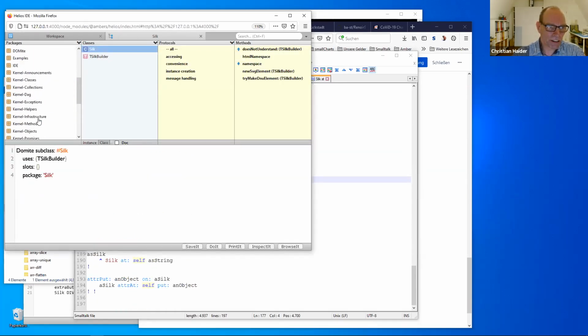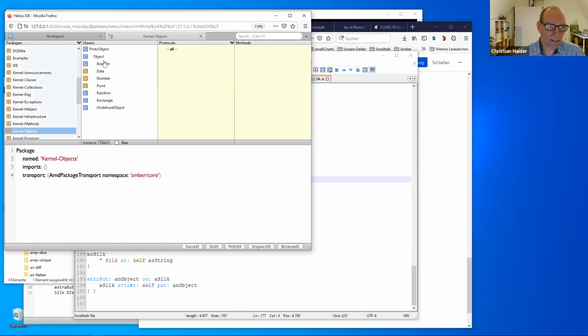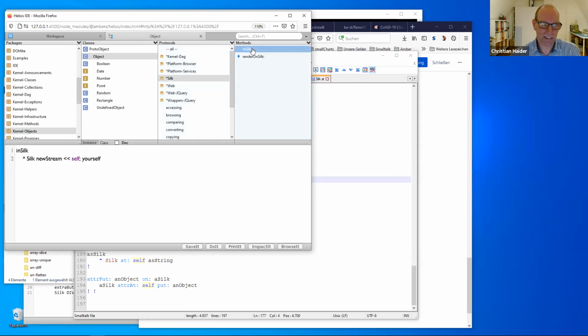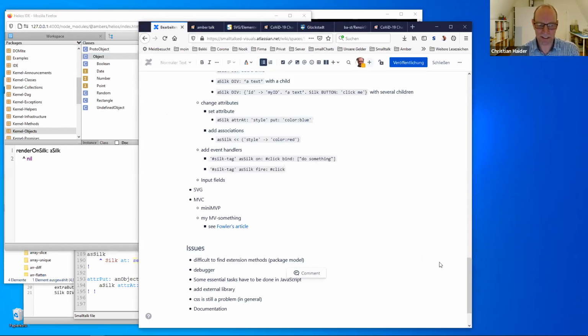So of course, in object, you can see that kernel objects, object has this unfortunate protocol business where you find the extension. Okay, but it's really difficult to find. I mean, how can you have to go through all the classes to find the extensions? This cannot be true. So this is an issue for the tooling. The debugger is an issue. Some essential tasks have to be in JavaScript, right? External library, I haven't figured out how to do that, but it should be easy, but you have to touch JavaScript for that and the grunt thing and CSS and documentation. Oh, no, I mentioned everything. So just the extension methods is just a bugger.